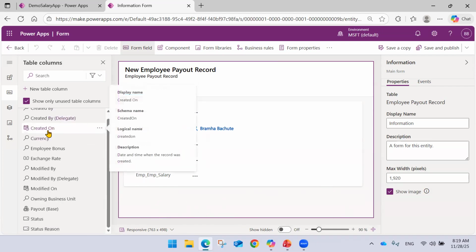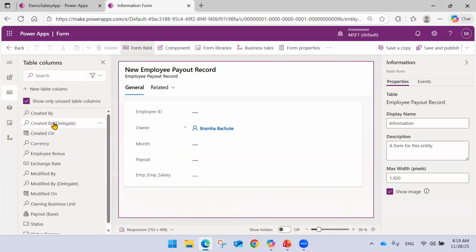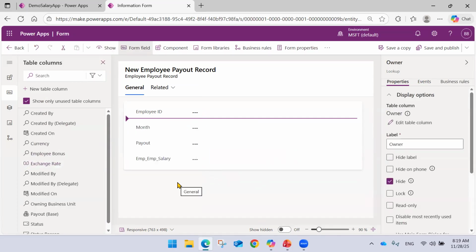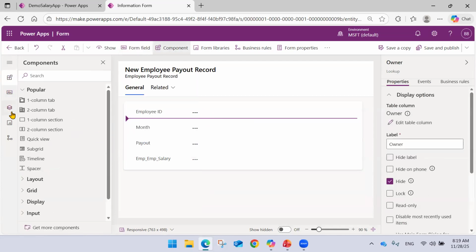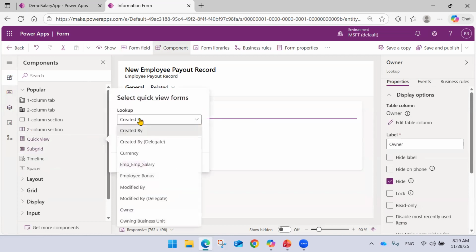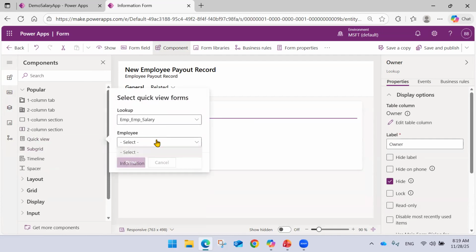So in that case, what you can do is customize. Okay, I don't want to add these fields here. I don't want to show this owner, so I can hide that. So these many fields are required for me. And if I go to this component, you will be able to see there is something called a quick view, right? And yes, so the lookup is based on the employee EMP salary and information. This is the quick view.